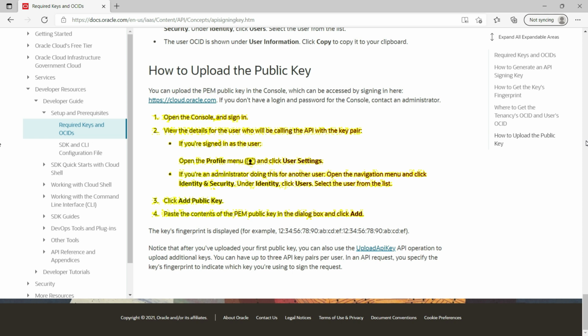In the console, click Identity, then click User. Locate the user in the list and then click Username to view the details. Then click Add Public Key. Paste the key's value into the window and click Add. This is the actual process.